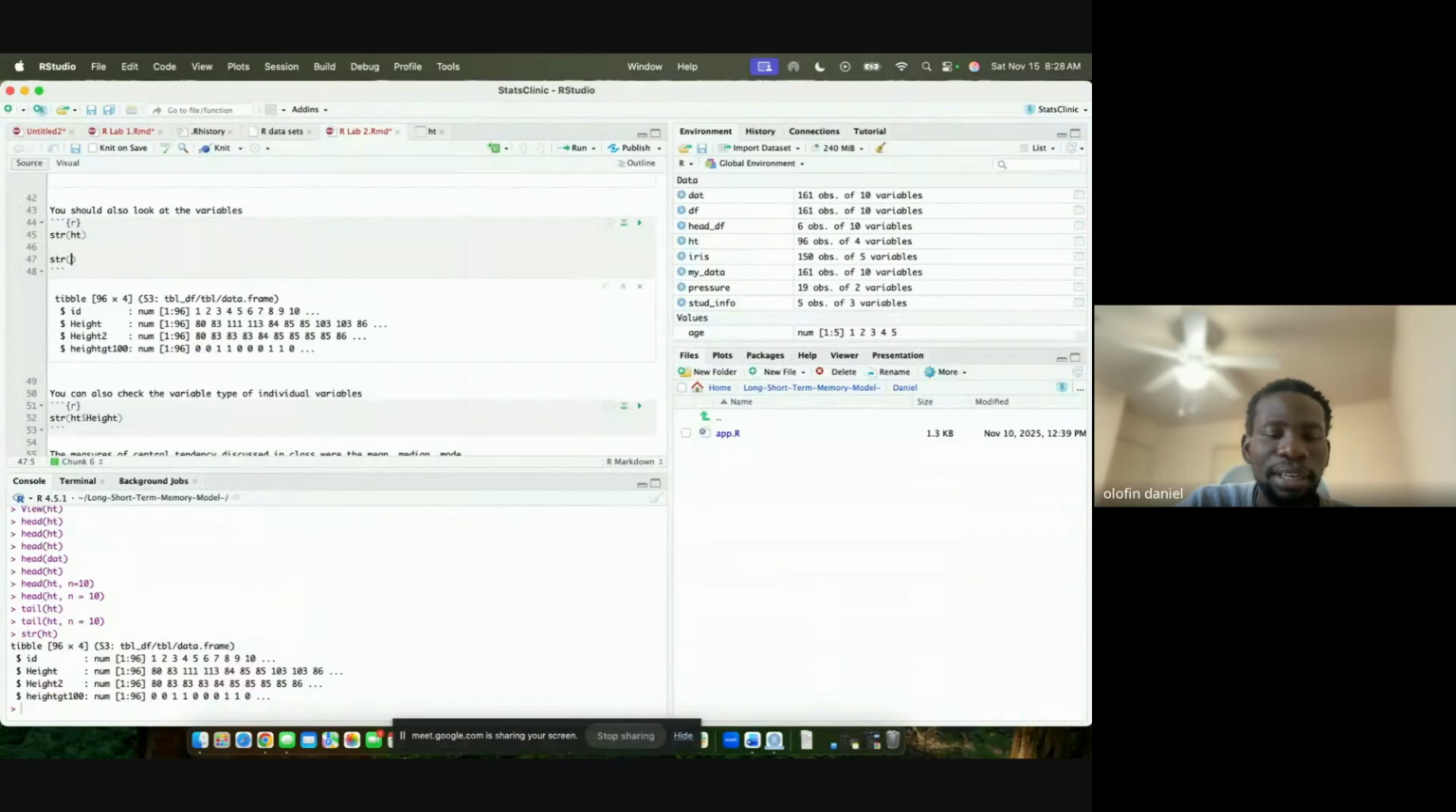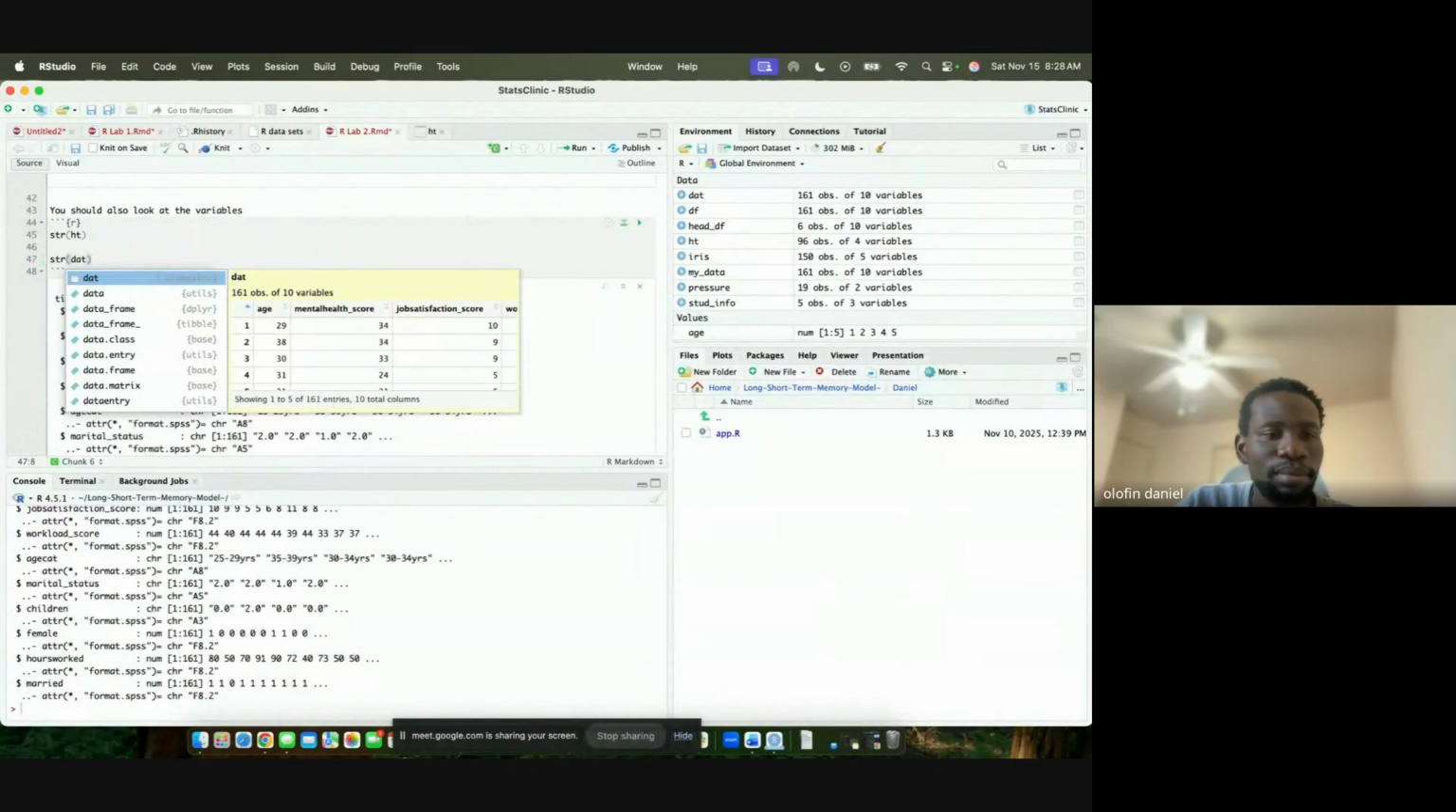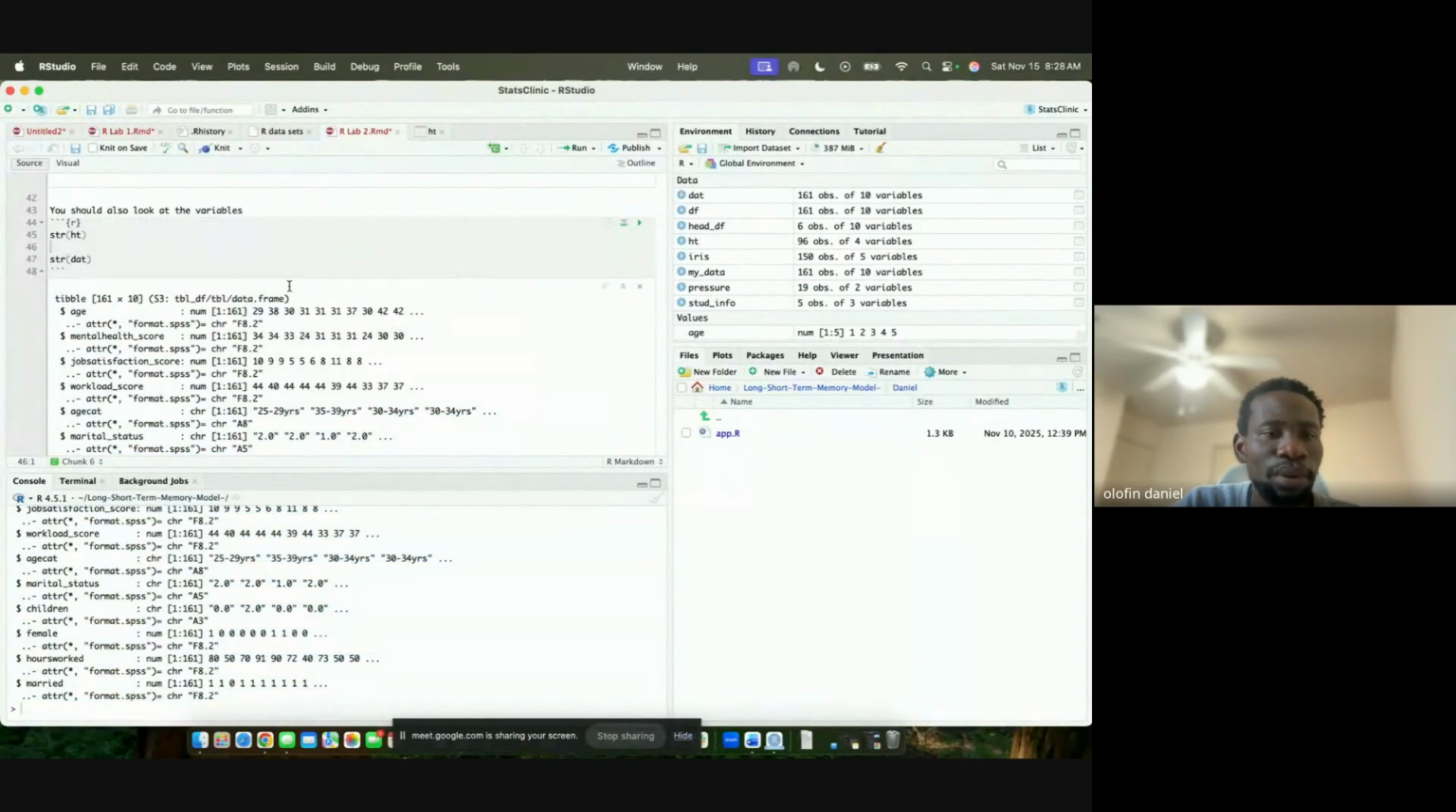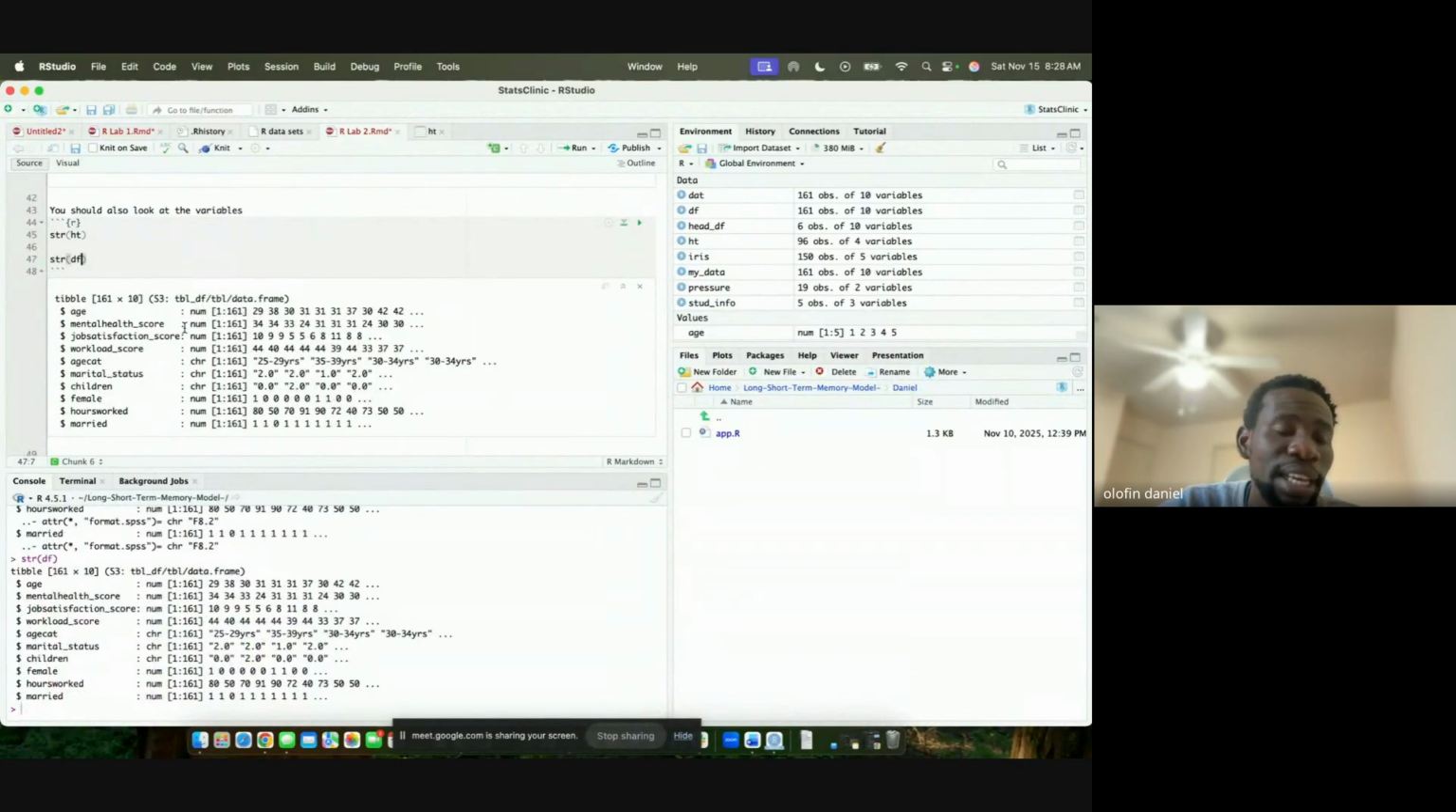So let's do that for our resident doctor. Once we do that, we are going to see age numeric, mental score numeric, job satisfaction numeric, and age category. Because this age category is in categorical order, like from 25 to 29 years, 35 to 39, 45 to 49, it's going to tell you that this is a character type. Can you see? This is character type. And it's telling you that this format is in SPSS. So I think I saved the CSV one. So this is how the CSV one is going to look: very neat. Character, numeric, and so on.